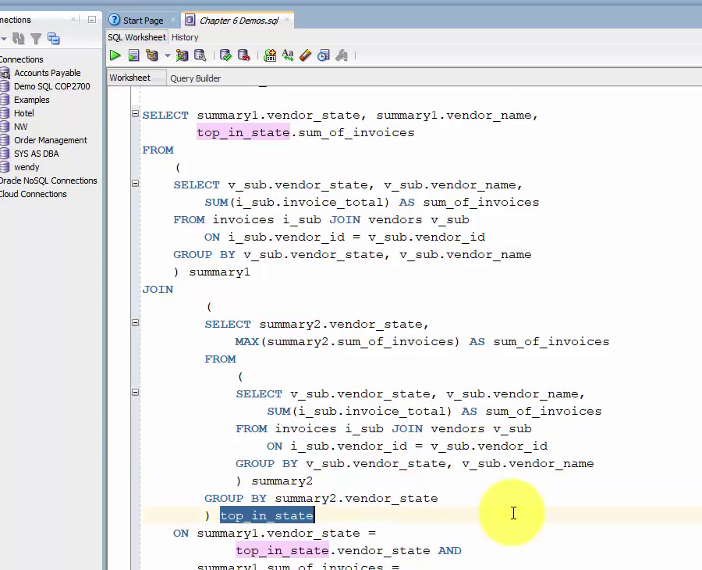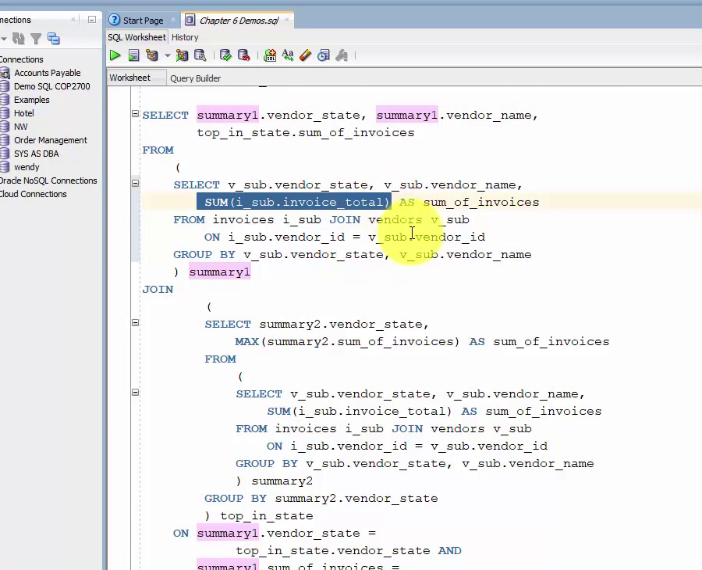You can see that they all have synonyms at the end, so we're going to refer to those synonyms throughout the query. In this case, it's pulling my vendor state, my vendor name, and some of my invoices from these subqueries. So I'm going to pull it from summary 1. Summary 1 says to select my vendor state and my vendor name. I'm going to total up the invoice total. And I'm going to do this from joining my invoices to my vendors where my vendor IDs match. I want to group them by the state and the vendor name.